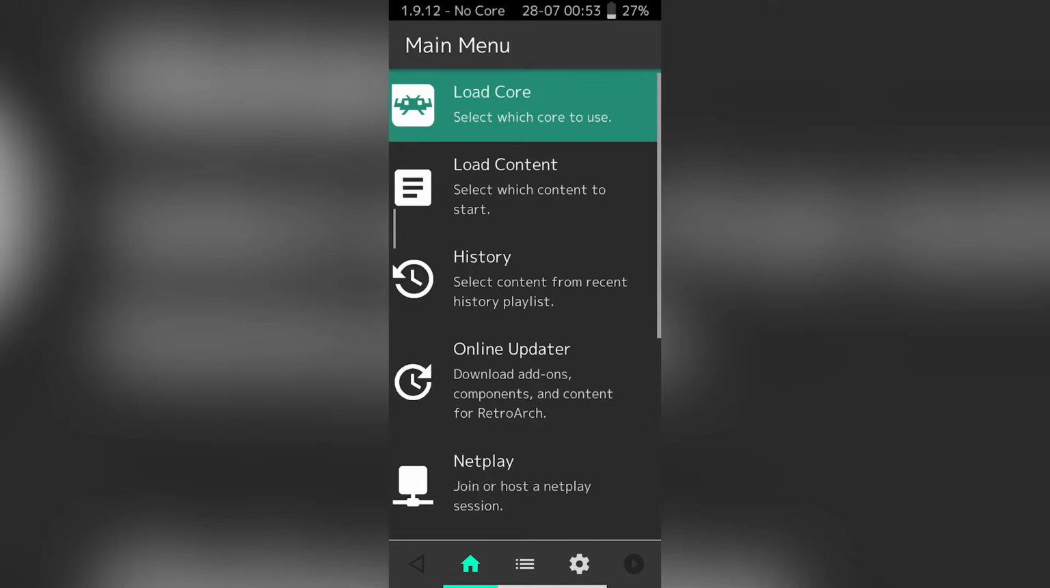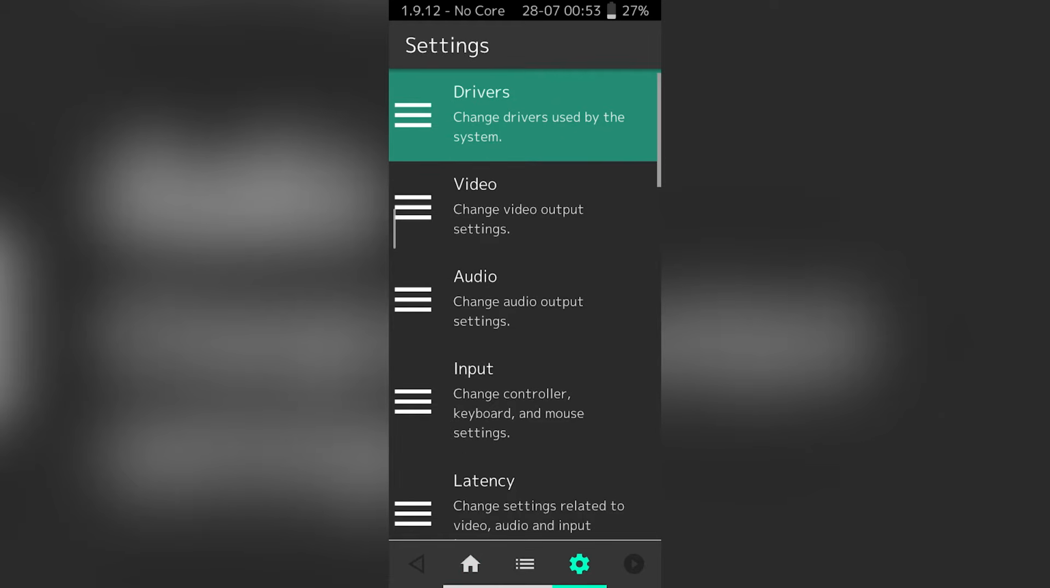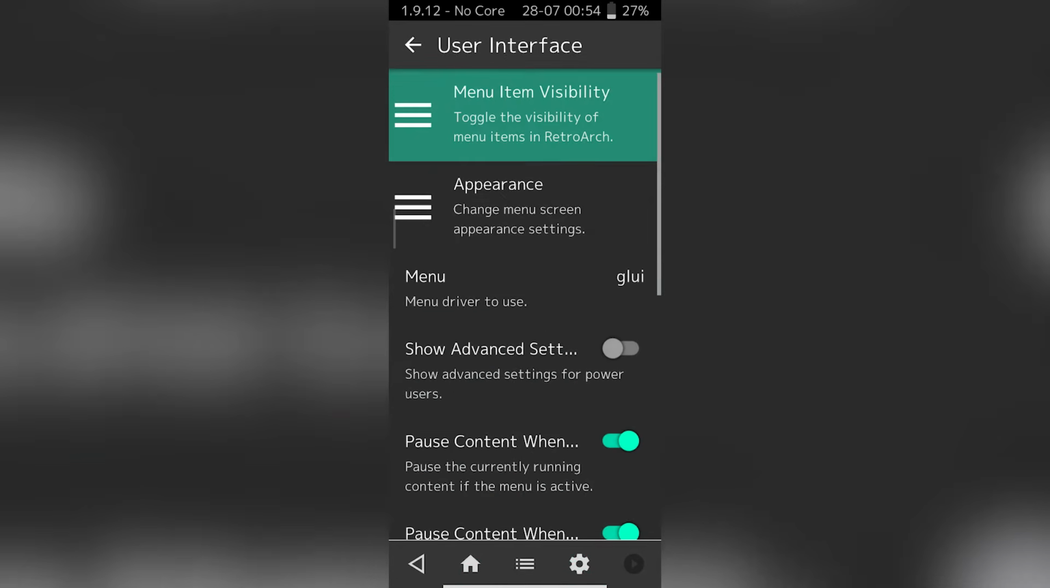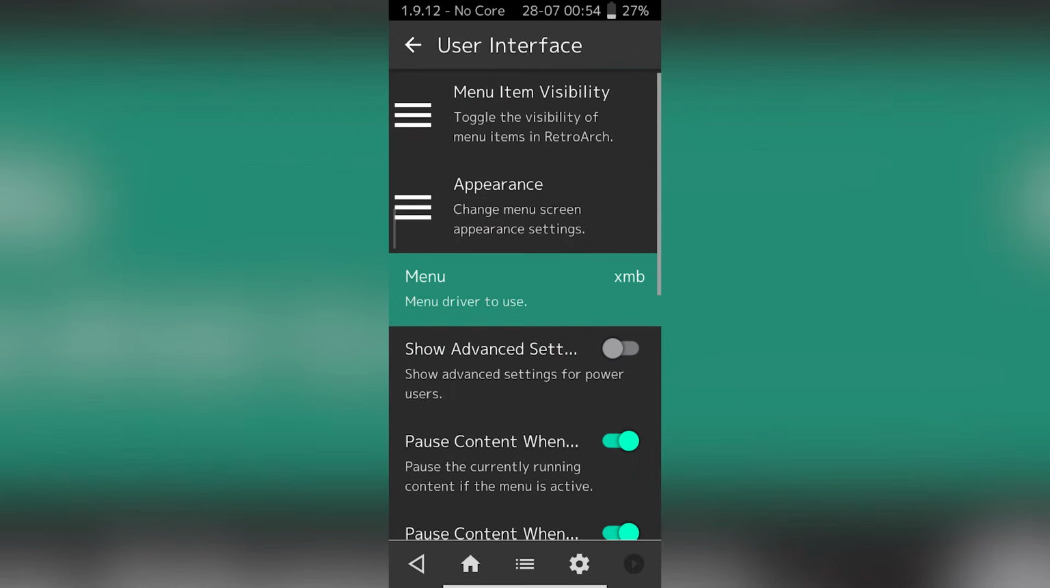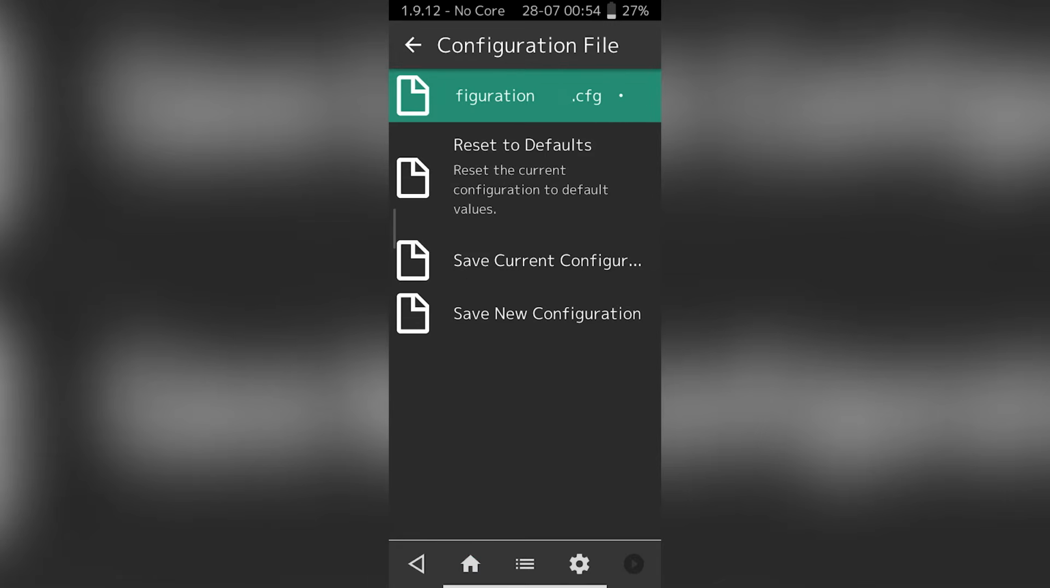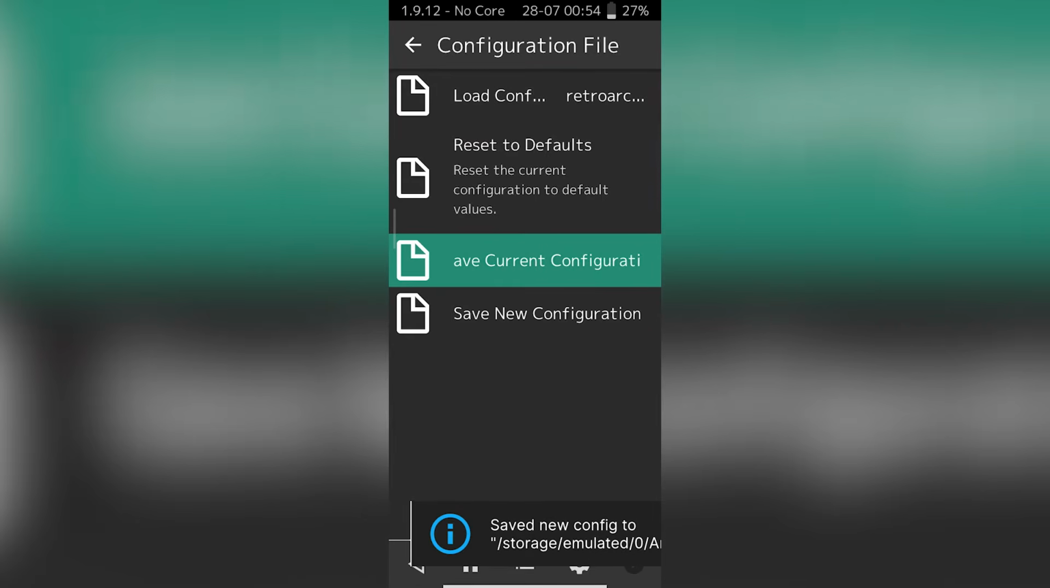Now, if you don't love the way RetroArch looks by default, you're not alone. You can switch the menu style to something that's a bit more familiar. Go to the settings menu, then User Interface, and tap on Menu. I personally recommend the XMB layout. It looks like the classic PlayStation menu. Once you've picked it, save your configuration and restart the app so the new look takes effect.